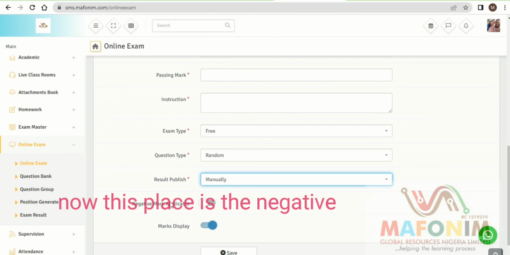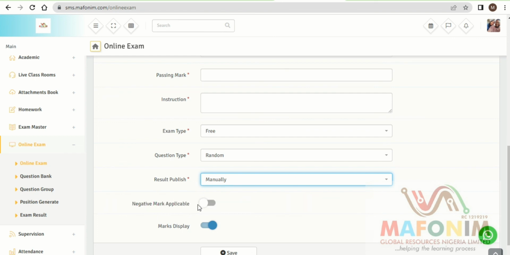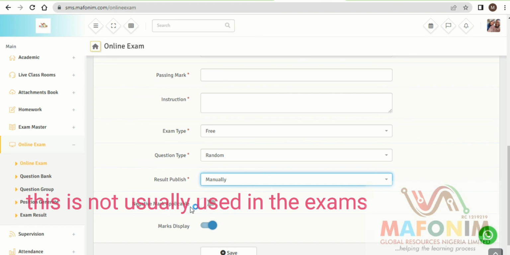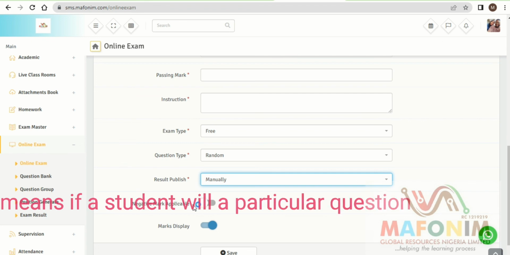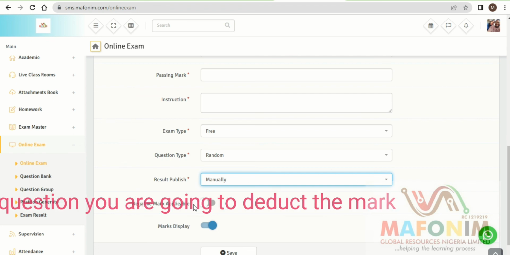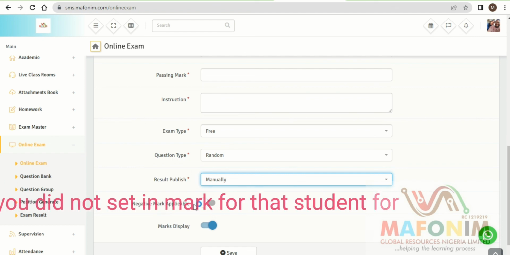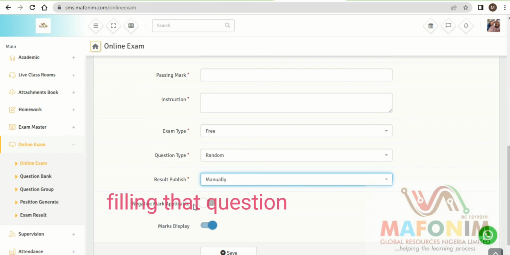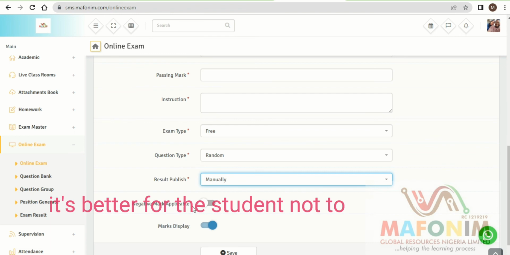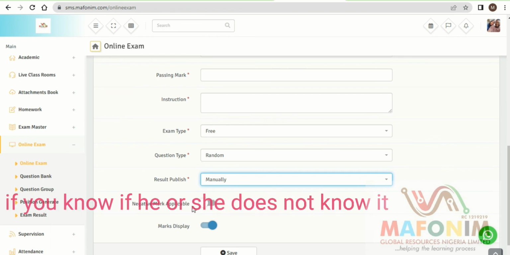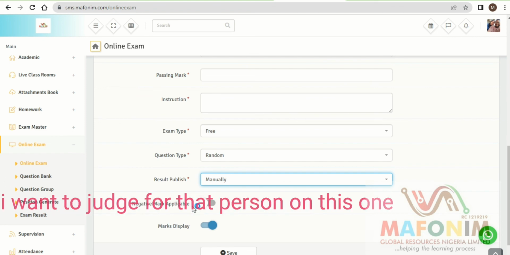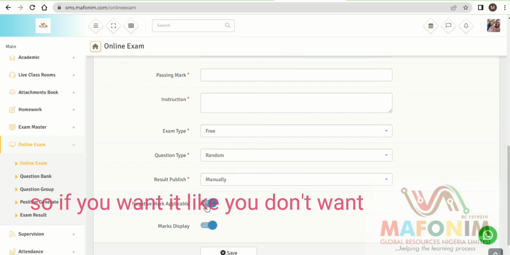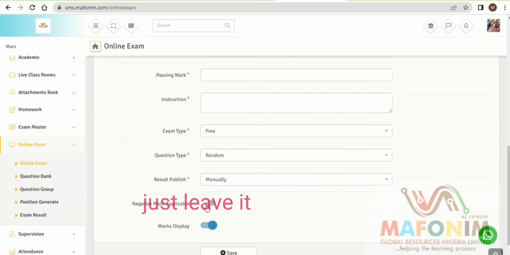Down this place is the negative mark applicable. This is not usually used in exams. For a process whereby you want to apply it, it means if a student fails a particular question, you are going to deduct a certain mark from that student for failing that question. It is better for the student not to even attempt it at all if you know he or she does not know it. If not, if he or she fails it, they are going to deduct from that person. So if you want it, you take it. If you don't want it, just leave it blank there.